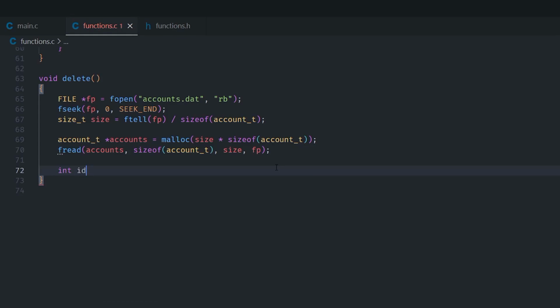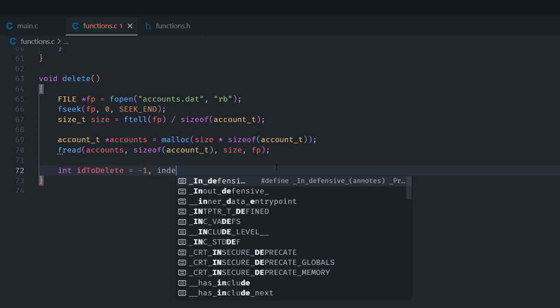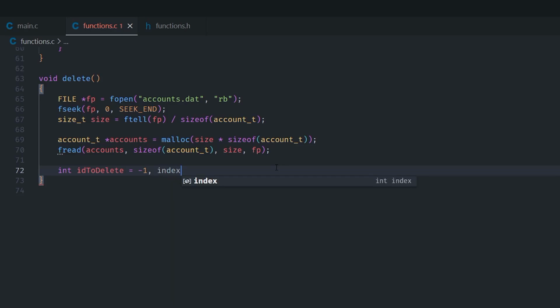Let's create two integers for now. One we are going to call id to delete, which is going to be the id that the user will ask us to delete, which we will by default set to -1, which is an invalid id, so that if the user enters an invalid id, we don't delete anything wrong. We are also going to create an index to delete, which we will also set to -1 right now.